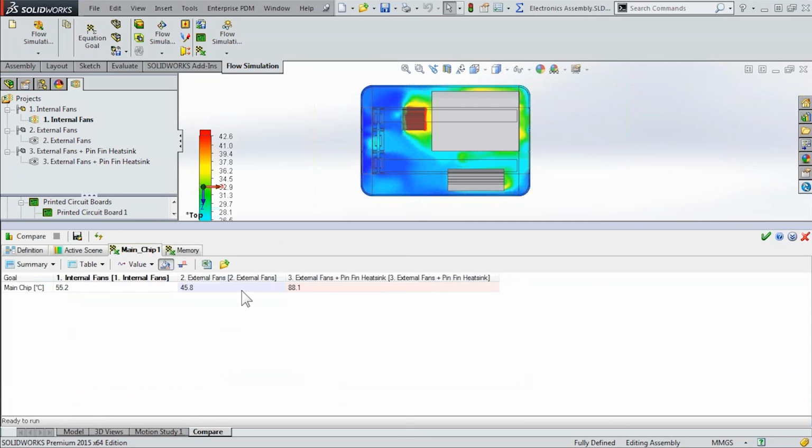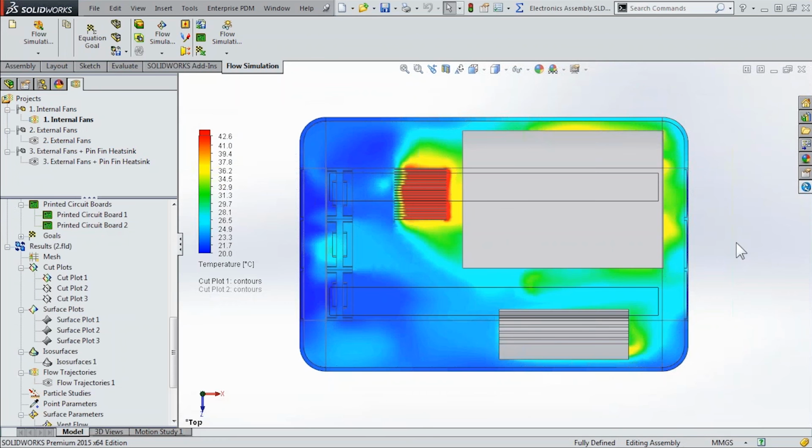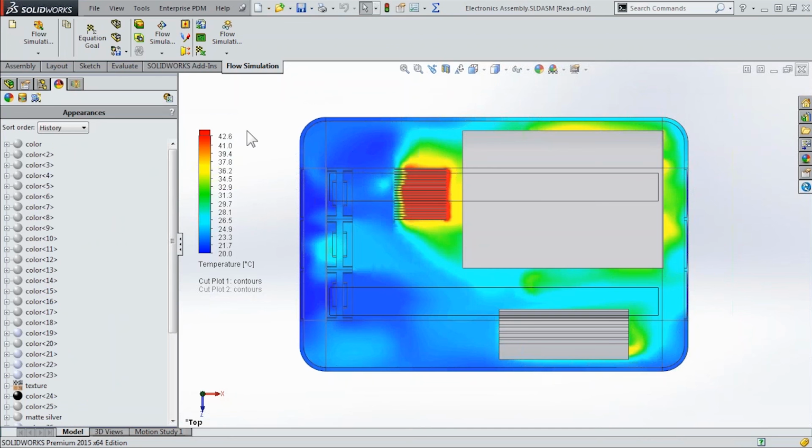So awesome. This is how that user was able to figure out the best design for this analysis, utilizing that compare tool and understanding the behavior of the flow, utilizing those cut plots, surface plots, etc. So we've been able to find our answer. We know how we're going to get into flow simulation and create this new project. So let's go ahead and open that study back up.